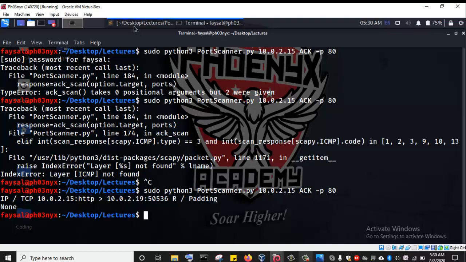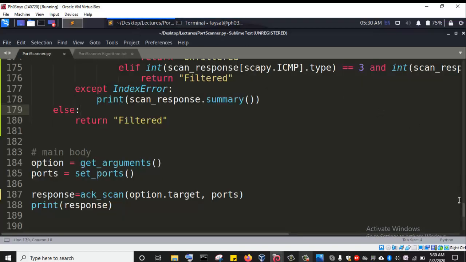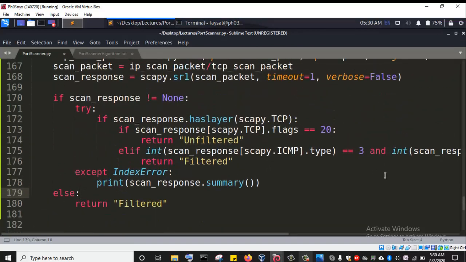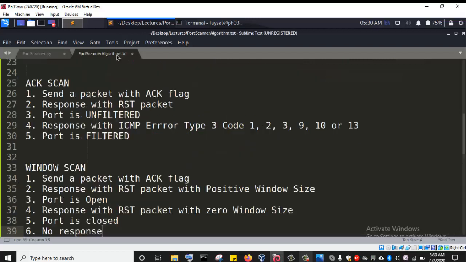So let's go back to our code and see. We are checking for a reset flag, and we expected to have a reset flag. According to our algorithm here, we are expecting a response with a reset packet if the firewall is enabled, and if the firewall is disabled, we print that the port is unfiltered. So we're not able to print that out.